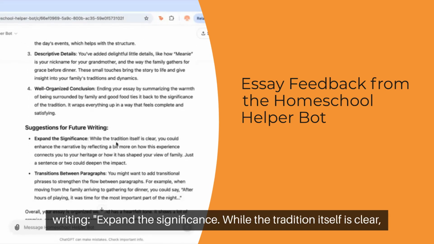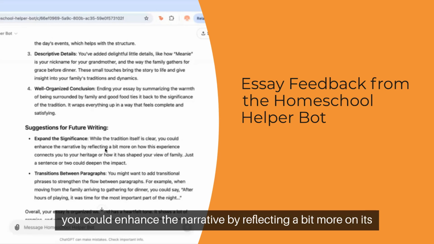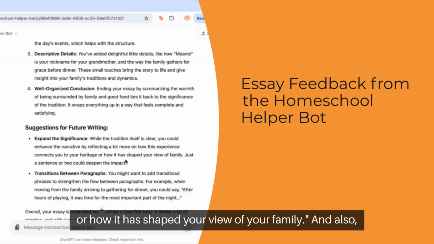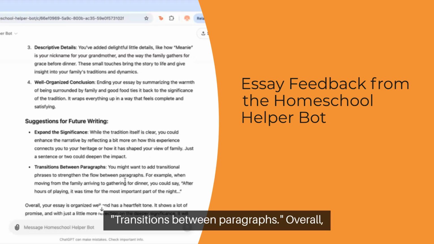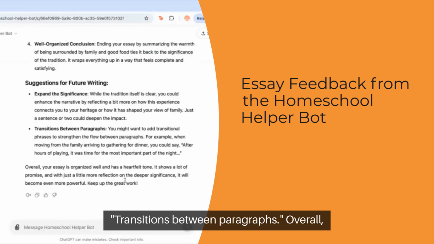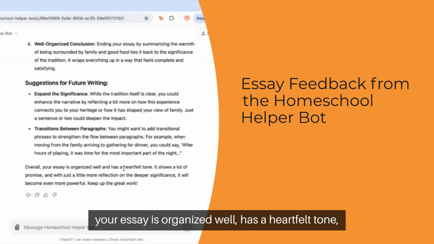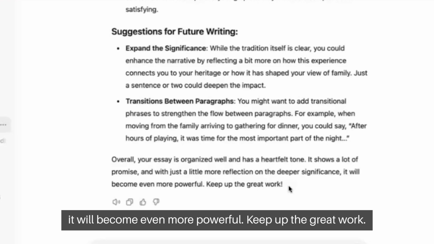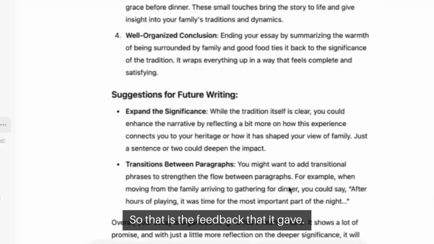Expand the significance. While the tradition itself is clear, you could enhance the narrative by reflecting a bit more on how the experience connects to you and your heritage, or how it has shaped your view of your family, and also transitions between paragraphs. And overall, your essay is organized well and has a heartfelt tone. Shows a lot of promise. With a little more reflection and deeper significance, it will become even more powerful. Keep up the great work. So that is the feedback that it gave.